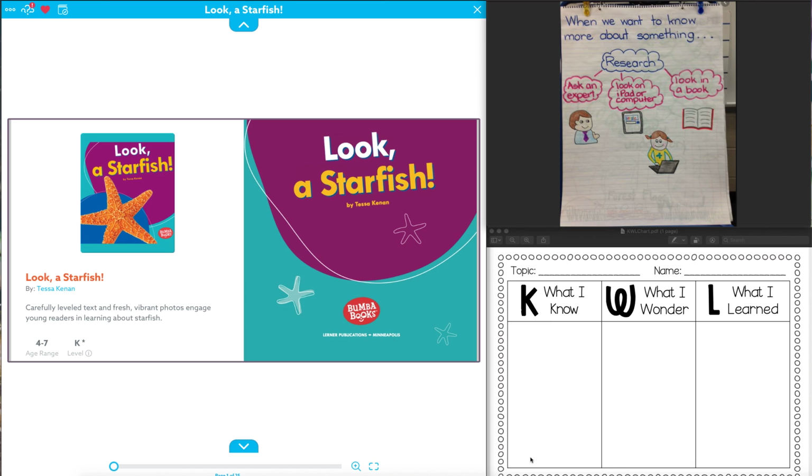Now, animals is one thing that we could research. You could research almost anything you could think of. Research is when you want to know more about something. To research, you could ask an expert, look on the iPad or computer. Usually we go to Google, but there are some better sites that you can get real information that you know is true. Or you can look in a book. And looking in a book has been what we've been doing a lot of this week.